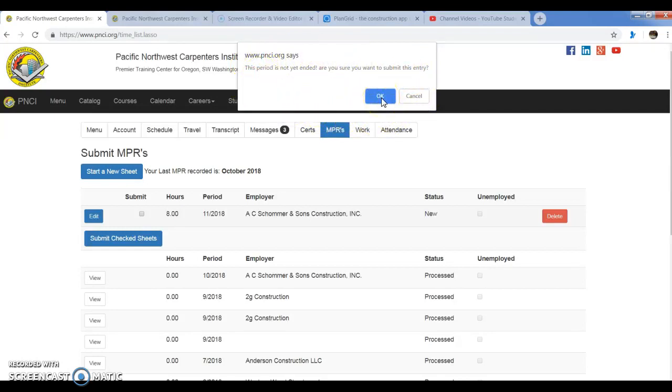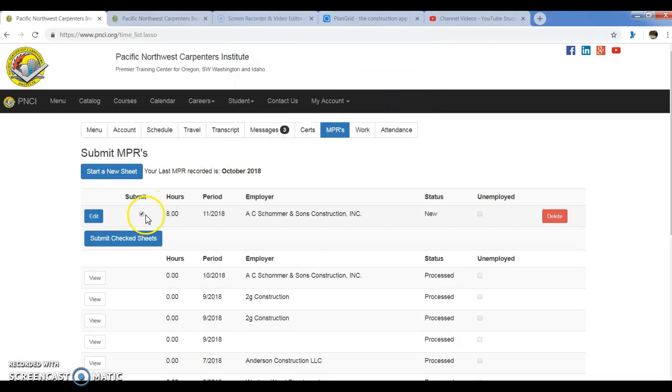If you're ready to submit the sheet and you're not working anymore that month or the month's over, then go ahead and click OK. You'll notice that now the box is checked, and now you'll want to click on this box right here, Submit Check Sheets, if you're all done and ready to submit your sheet. If you don't do that, then your sheet's still open and you might get a citation for not submitting your sheet.